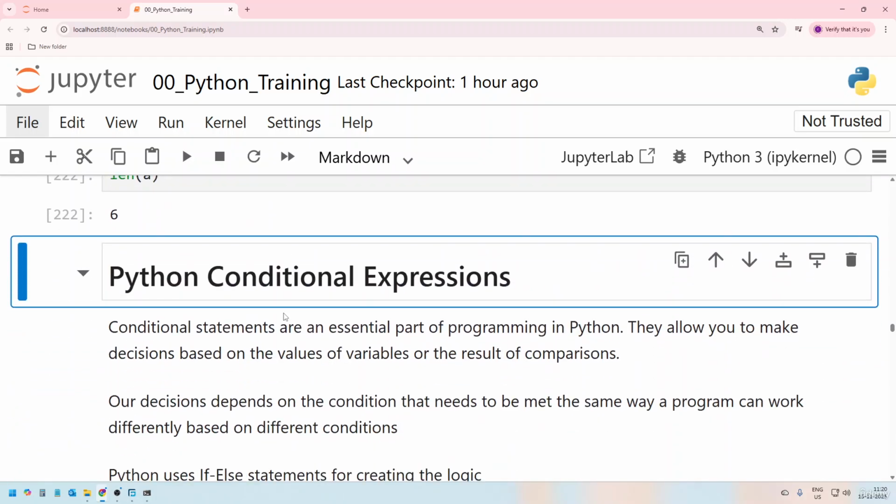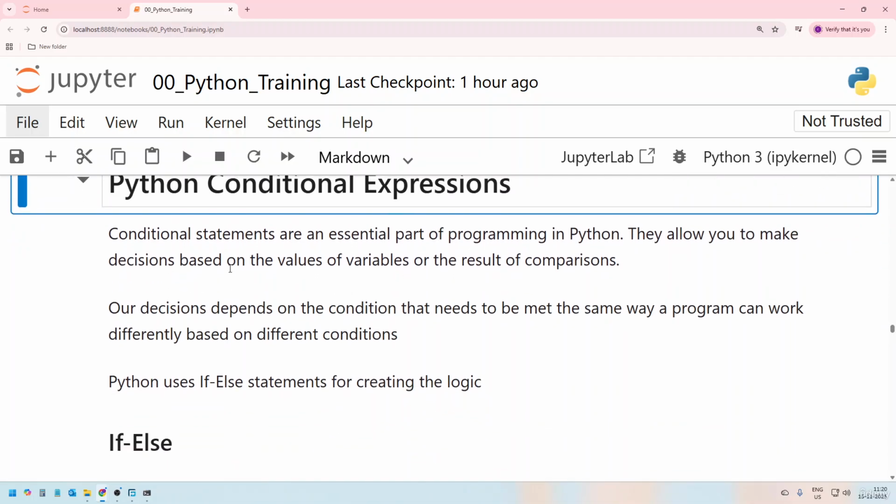Okay, and then after, we will see a very important portion, conditional expressions. Conditional statements are an essential part of programming in Python because they allow you to make decisions based on the value of variables or the result of comparisons. Our decision depends on the conditions that need to be met. In the same way a program can work differently based on different conditions. So Python uses the if-else statement for creating the logic.